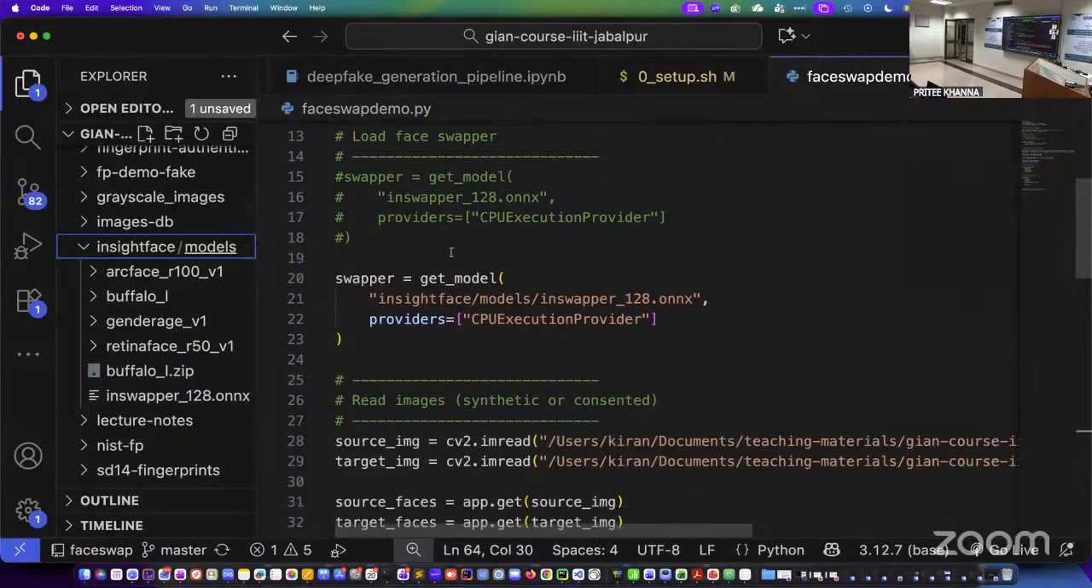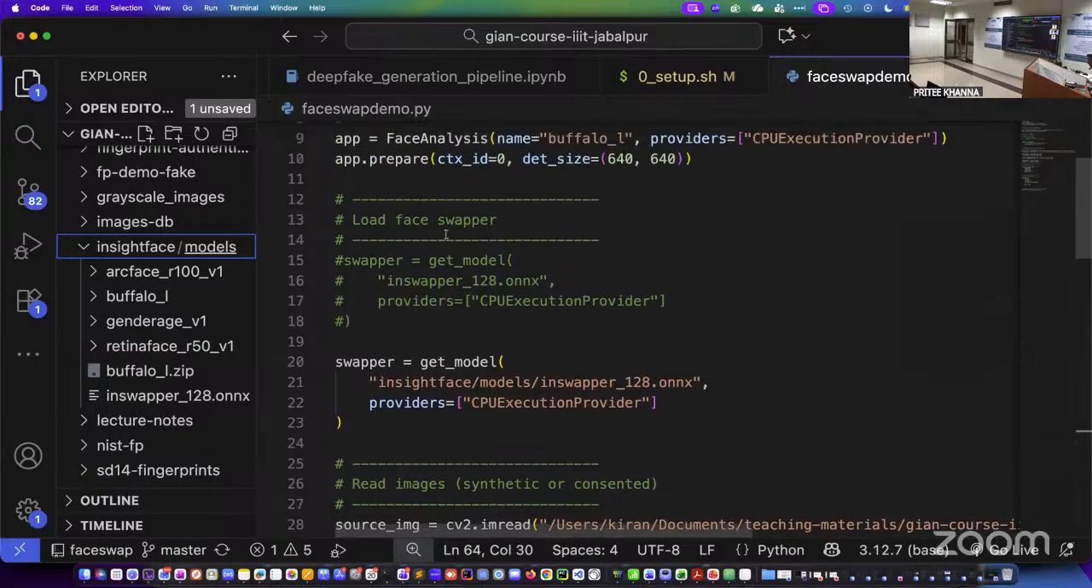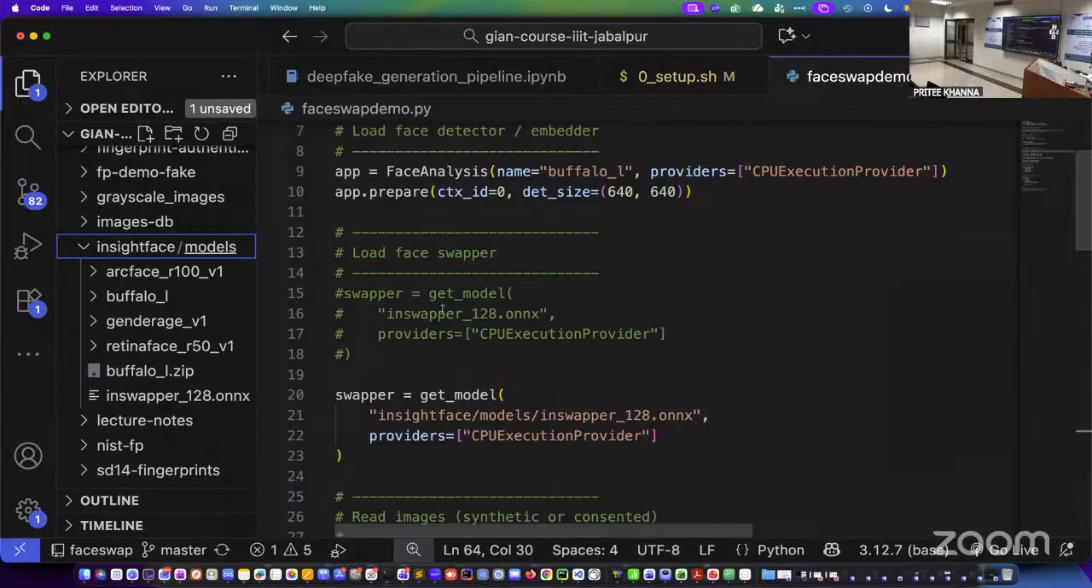In case you don't want to use the local model, you can simply call swapper get model. If you do this, it's going to search online and try to download the model. I tried to run both configurations yesterday, and for some reason the network can break and then you will not be able to download. So I just downloaded it locally and put it in the folder there.